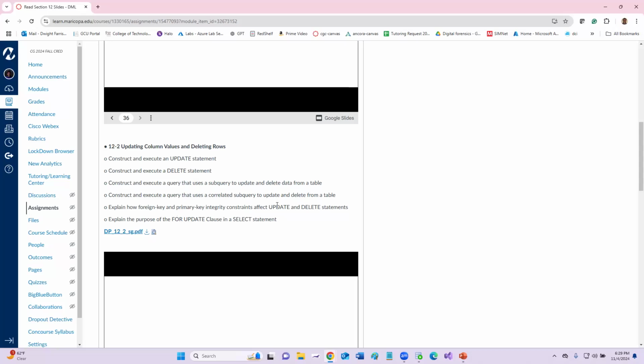Always test your subquery first before you add it to one of these DML statements. That's another very good thing to practice, because then you have expectations of what actually will happen. Construct and execute a query that uses a correlated subquery. Remember those, update and delete from a table. That can be a little tricky, but you really need to be in control.